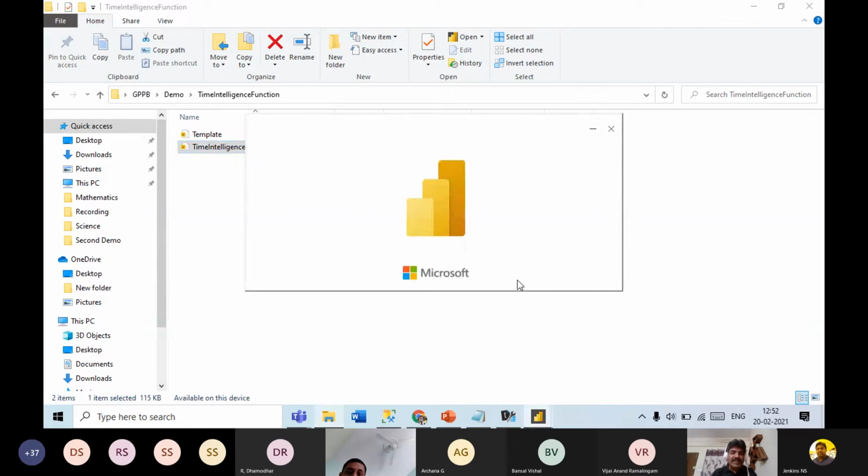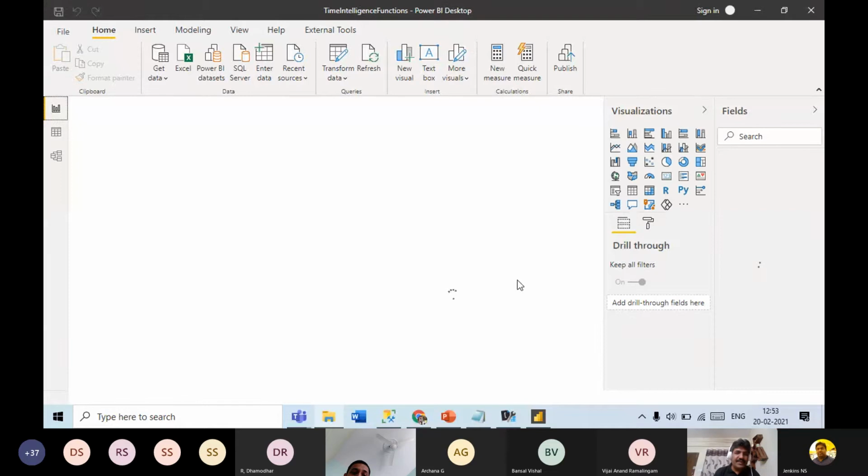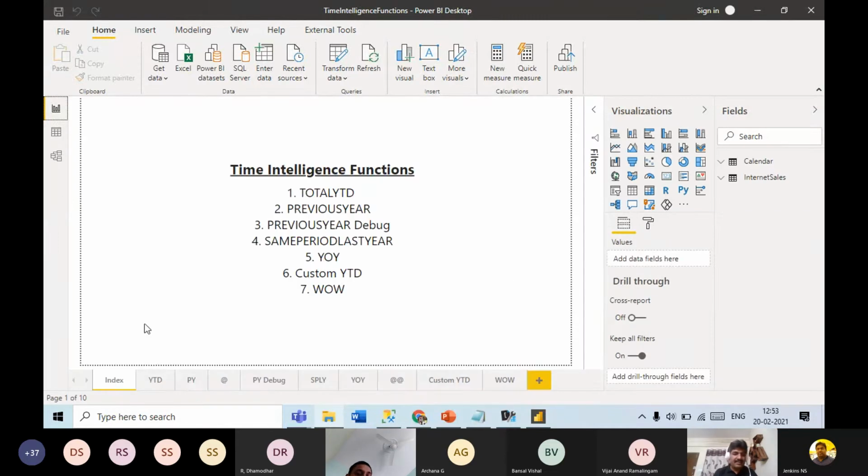The first example which I'll show is how to do year to date calculations in Power BI, how to use this year to date time intelligence function in Power BI. Okay, so data is getting loaded.